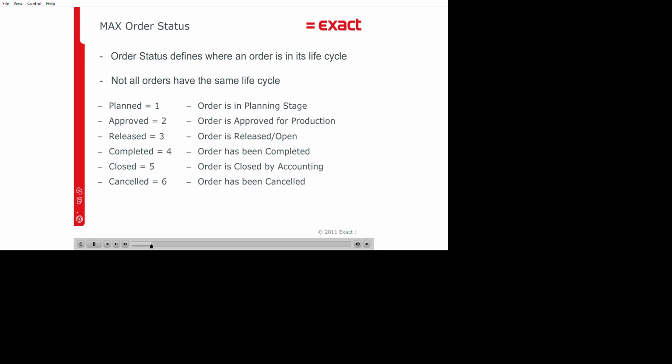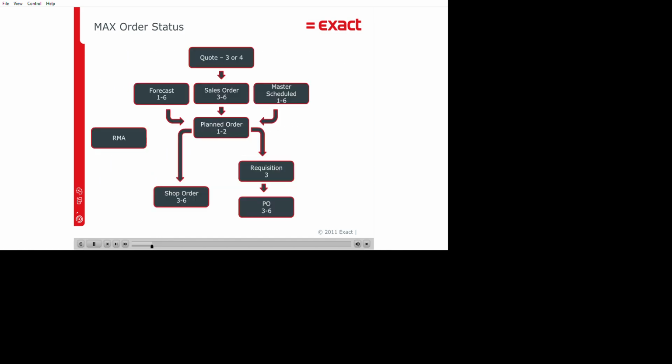Not all order number series go through the same life cycle. Some sequence through 3 to 5. Others start at 1, and so on. Now this diagram shows the order types in MAX, such as quotes, forecast orders, and sales orders, and their related order statuses. As you can see, as mentioned before, not all orders go through the same life cycle, so they do not have the same status sequence.